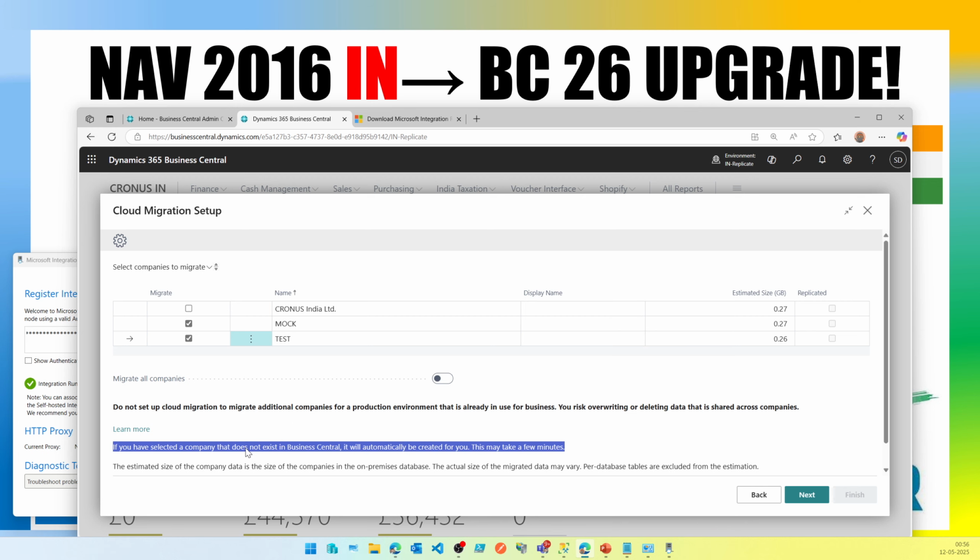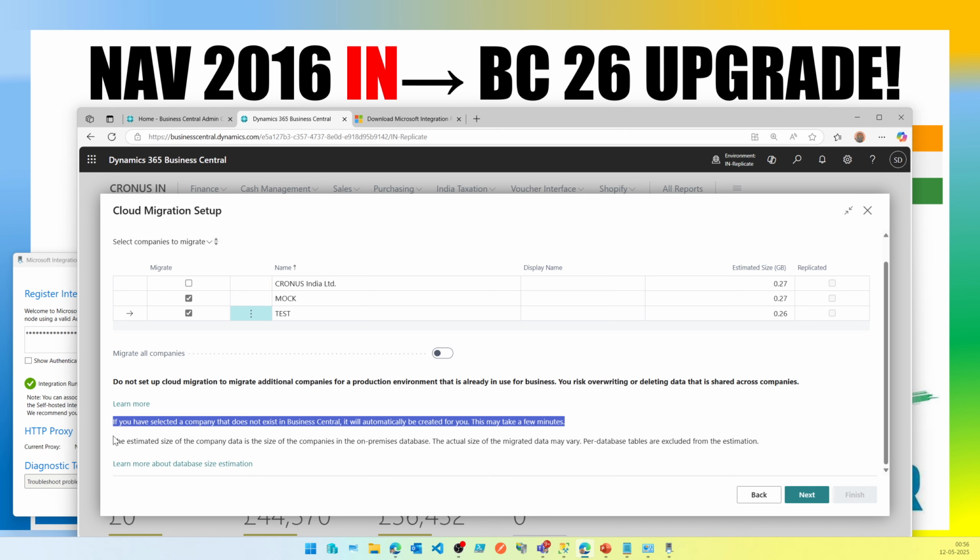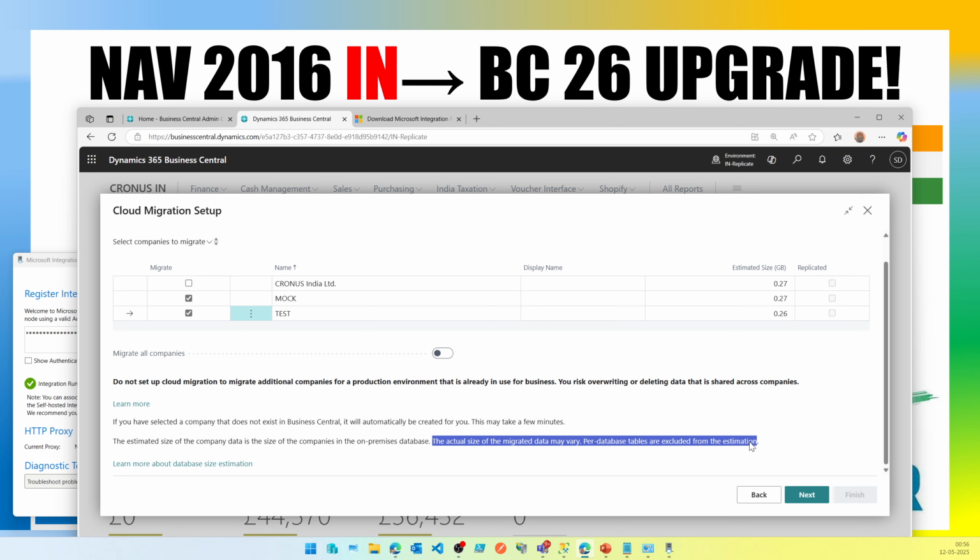If you select a company that does not exist, it'll automatically create it. The estimated size in GB is the size of companies in the on-premise database. The actual size of migrated data may vary, and will vary, I can tell you. But database tables which are data common to all companies are excluded from the estimate. So you can talk about it later.